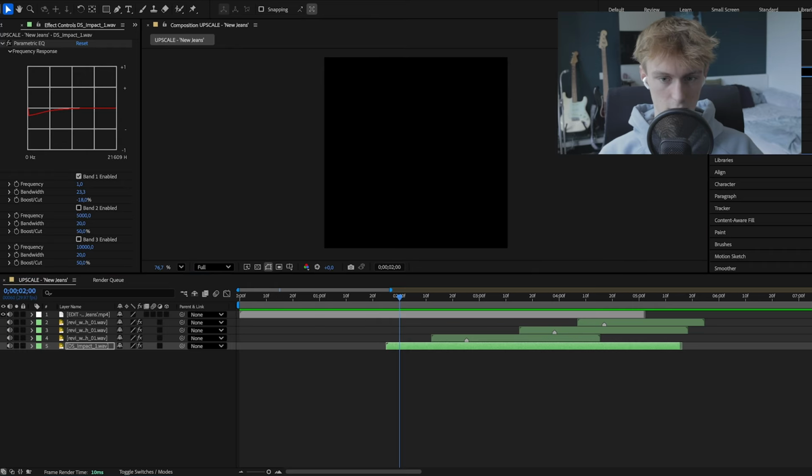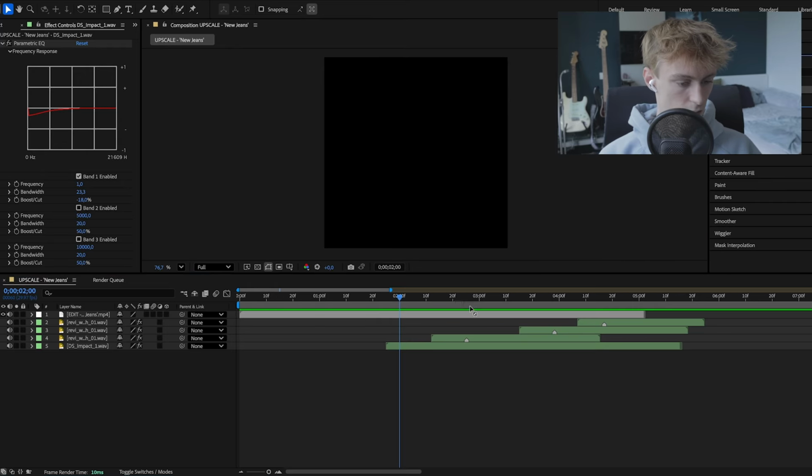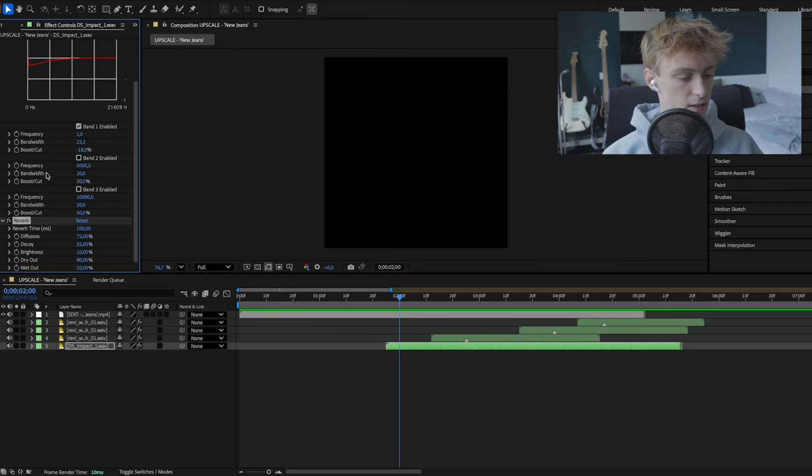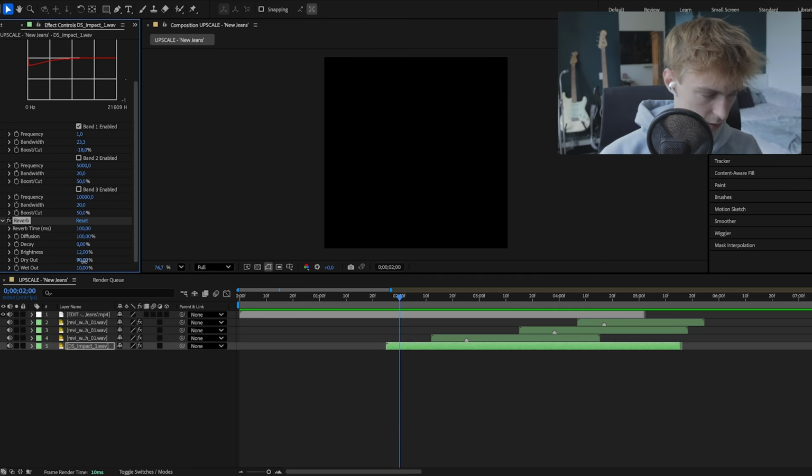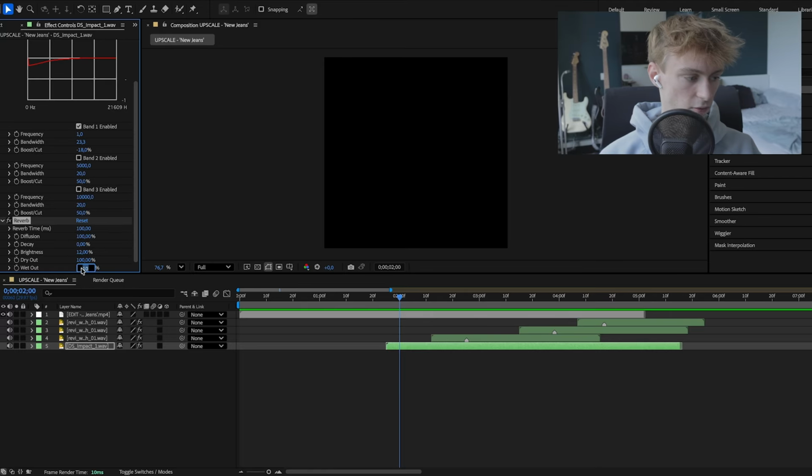So it's also stock in your After Effects. And then you can just apply it, and this is basically gonna make your sound effect sound like it's in like a big hall, for example, or like a church. So it's just really echoey. Alright, so the first thing you want to do is set the diffuse to 100, decay to 0, brightness 12, dry out 100, and then wet, you wanna play around with this one. So the more you increase this wet out, the more it's gonna be reverbed.